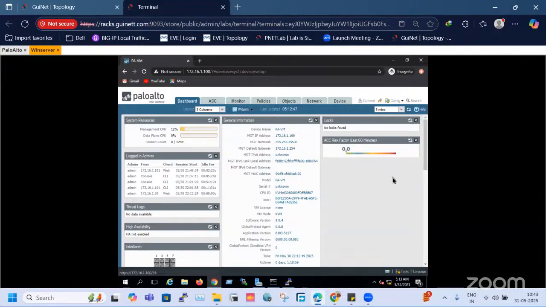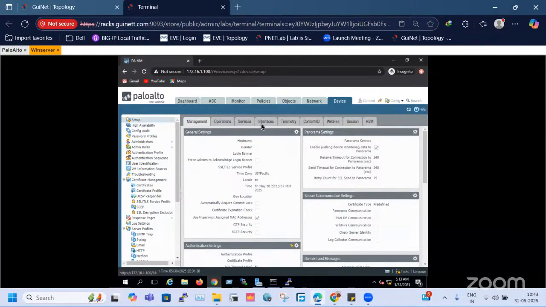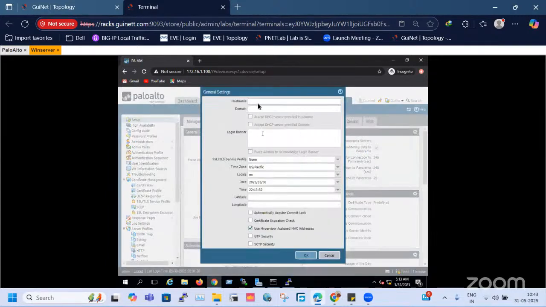Now, if you want to set the host name of your firewall, how can you do that? You need to go to the device tab, then go to the setup, and then go to the management, right? First of all, we have verified the settings with our management interface. Now I will go to the management tab, click on the gear button here, and define the host name of our firewall. Let's say I am defining Mumbai DC firewall 01. If you have any domain, then you can define your domain as well, right?